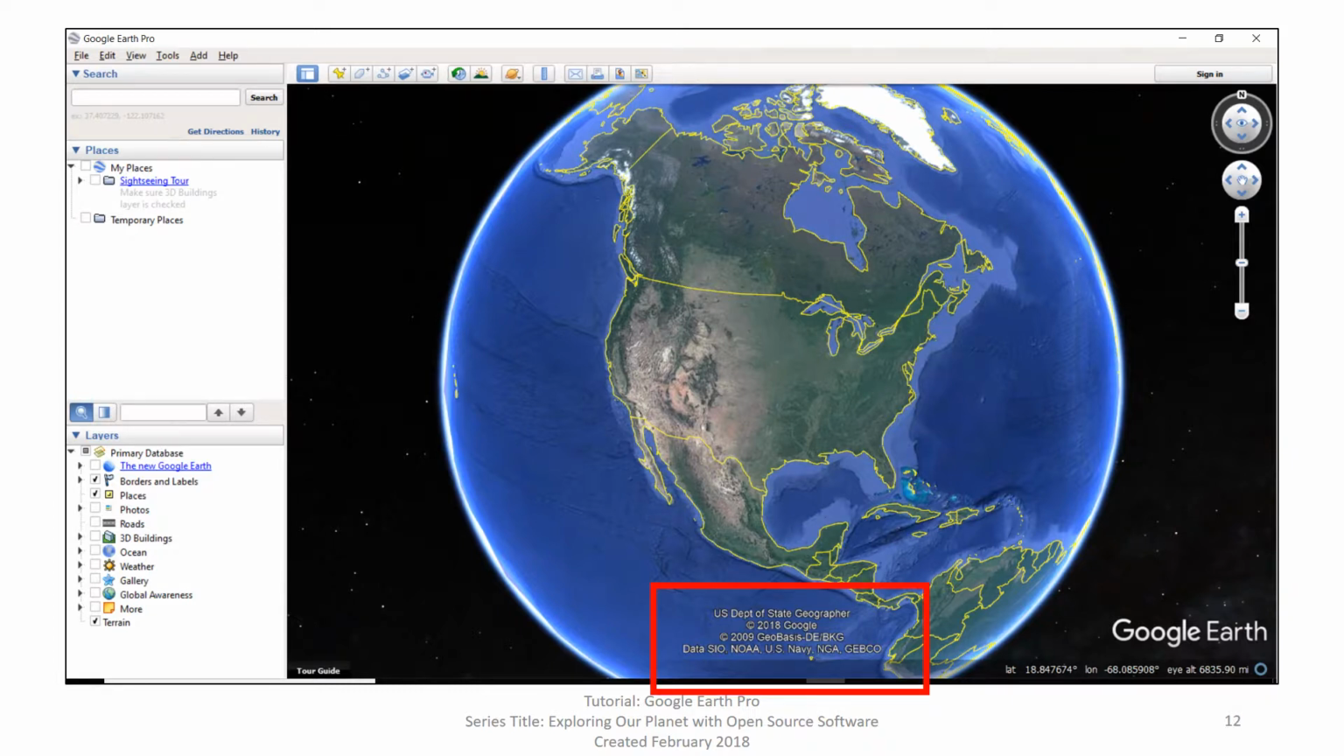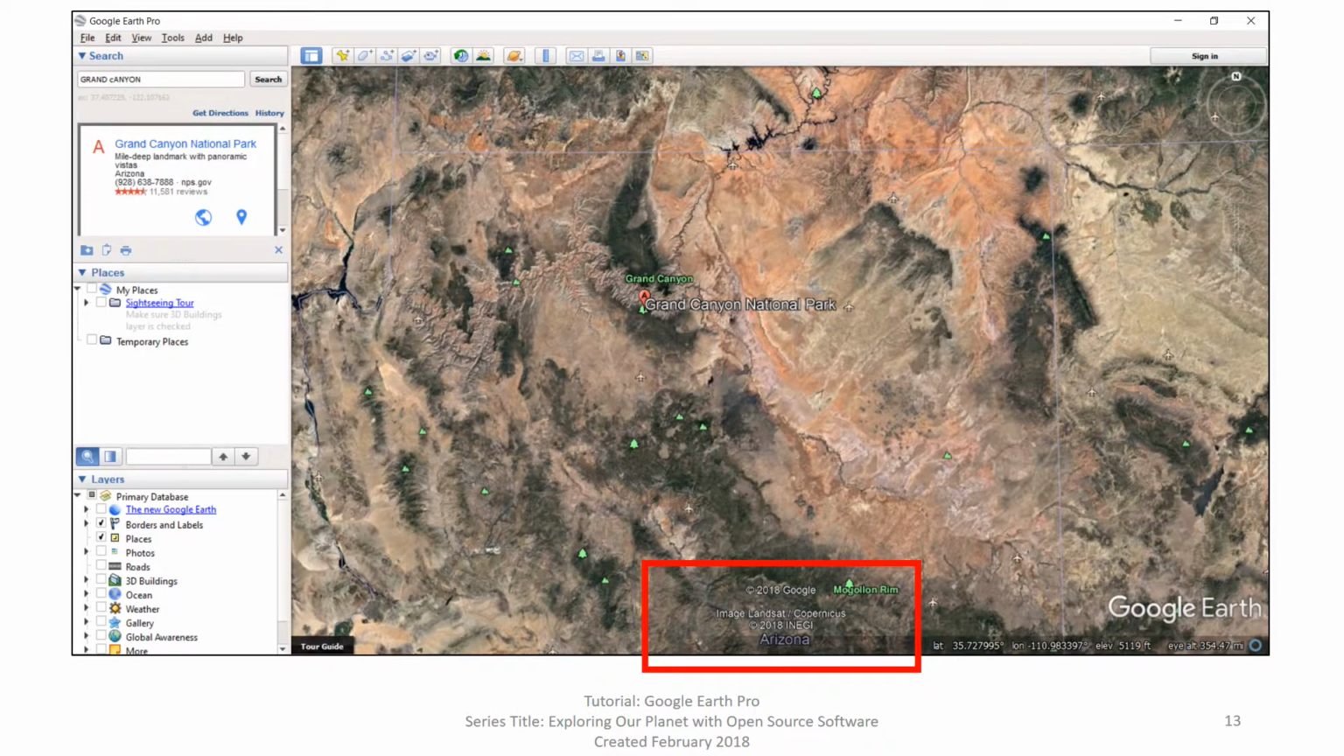In the bottom middle of the Google Earth map document window is metadata. At this extent, viewing the entire Earth, it tells you where they got the various images so that you can see the aerial images on your screen. If you were to zoom in at a location, and in this instance we just zoomed into the Grand Canyon, the metadata in the bottom of this window will change because depending on what location you're looking at, the source of the aerial photos may be different.